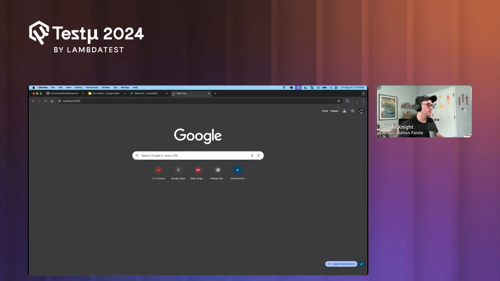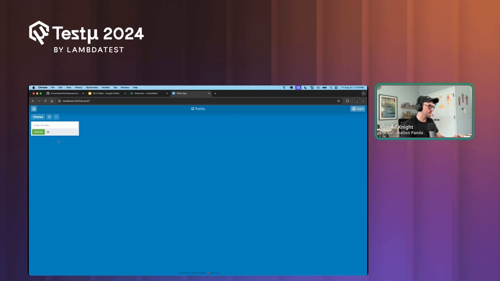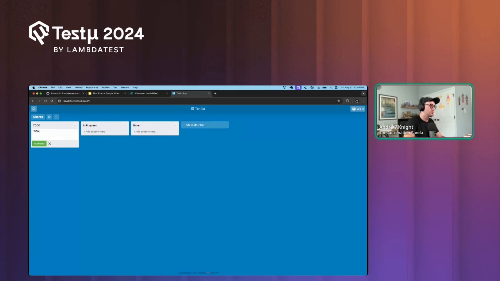Here we go. So we have this little Trello app. Yay, fun. And what I can do is I can create a board, call it something like chores. And on here, I can create lists of things, like to do, in progress, done, right? And then I can start adding cards to this, like, hey, I need to walk the dog. I need to buy groceries.